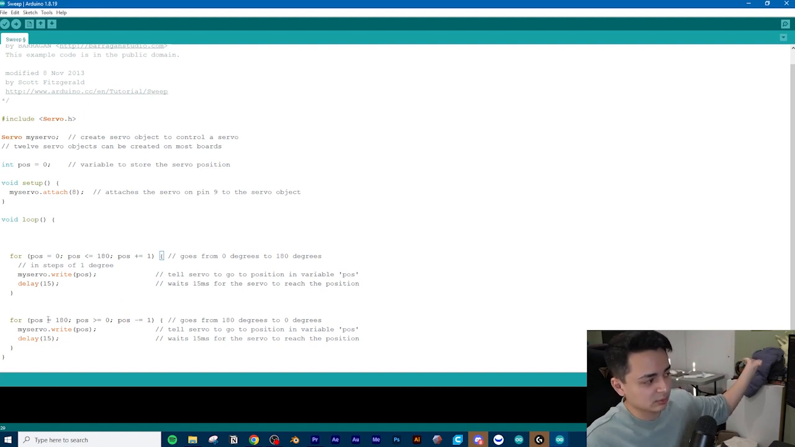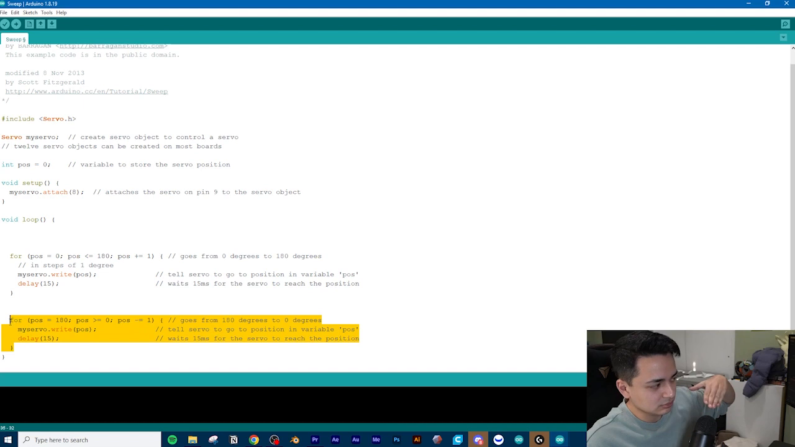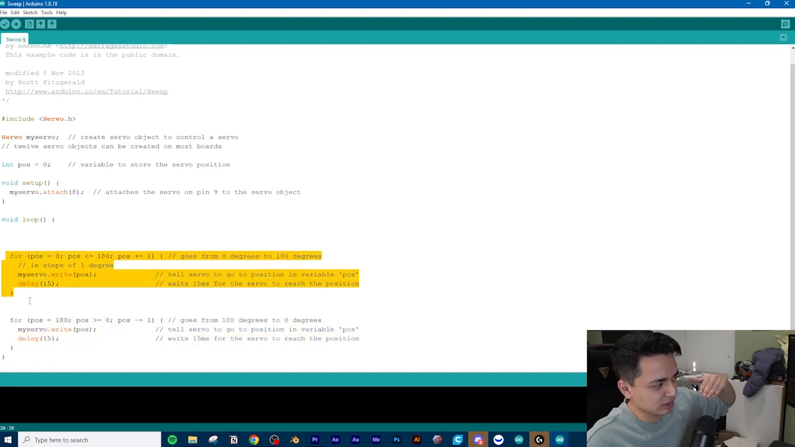So if we start at 180, it says move position to 180. Cool, we're already at 180. Delay 15 milliseconds. We made it one cycle through the for loop. Now subtract 1. Now we're at 179. Write the position to 179. Wait 15 milliseconds. Okay, we've made it through the for loop. Subtract another 1. 178, 177, 176, all the way back to 0 degrees. So this is basically the same thing, just in the opposite direction.